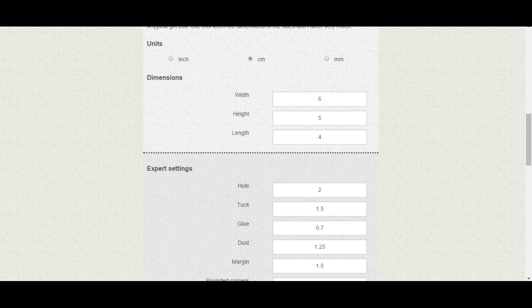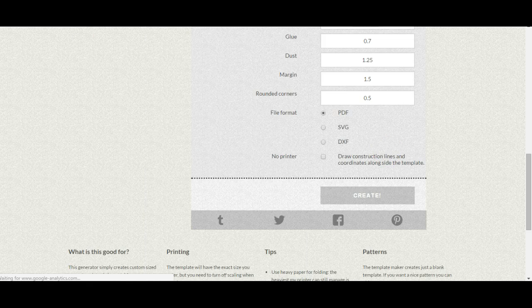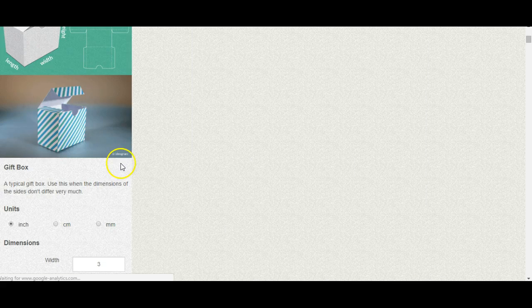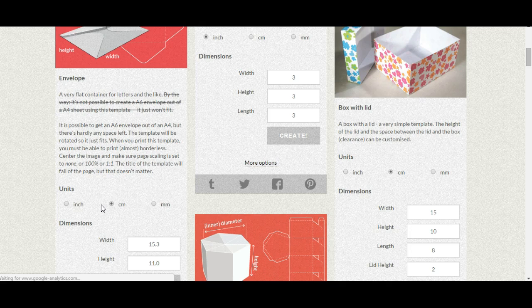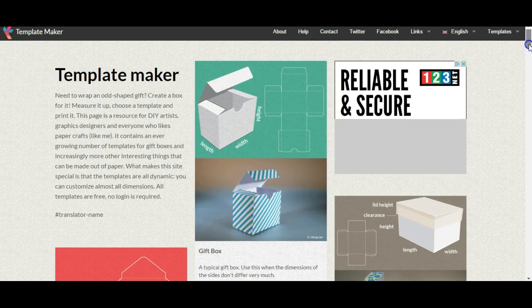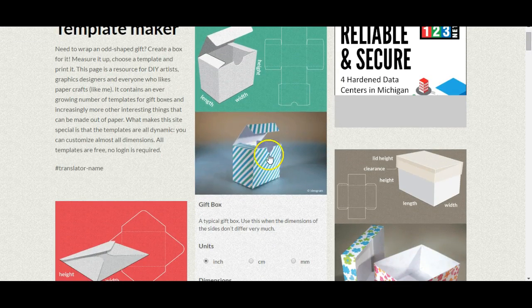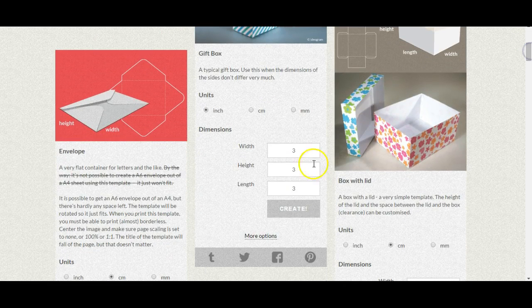Okay, this is the template maker. Some people have had some issues getting it to work right in Canvas. So let's say I want to make a box because I have all of my little USB sticks, and I want to keep them all in one place. So I want to make this little box. Let's just put 3 by 3 by 3.